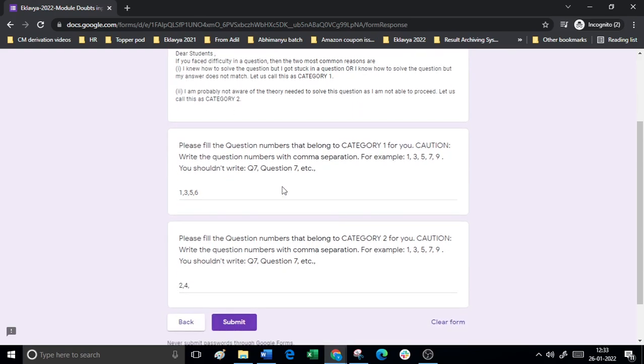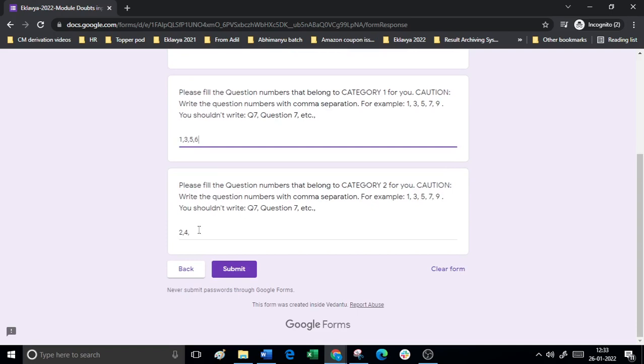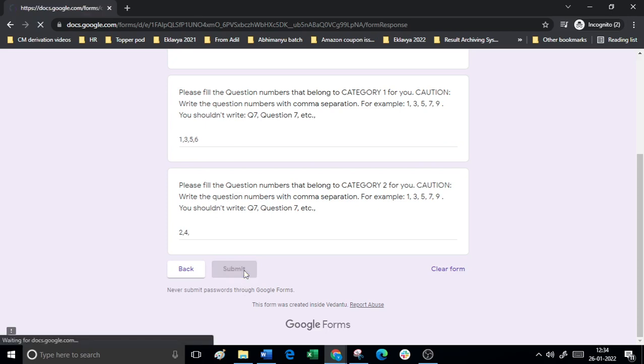Whichever doubts belong to category 1, fill their numbers here as comma separated values. Do not use any alphabets like Q or question. Simply comma separated numbers are what we want here. Similarly, category 2 doubts have to be filled here, again with comma separated values. Once you are done with that, just hit the submit button and you are done.